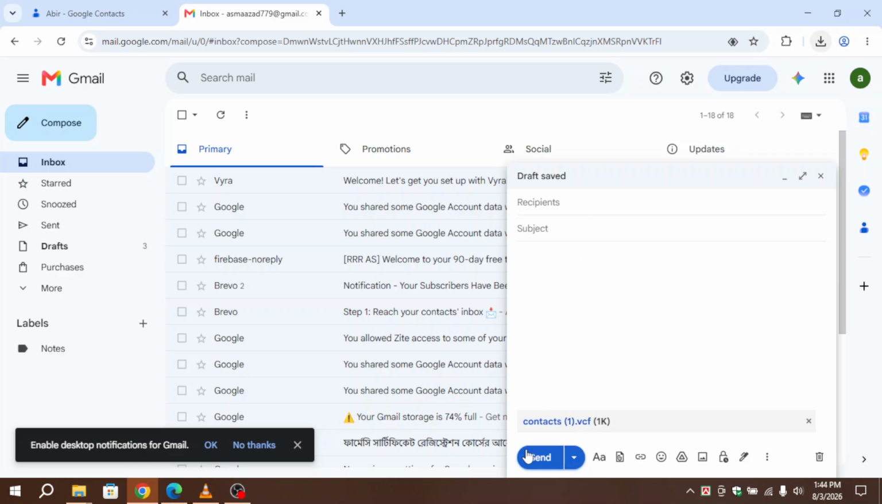If you're using the Contacts app on Android, open the contact, tap the share option, then choose how you'd like to send it. This is usually the quickest method because Android automatically creates the contact file for you.